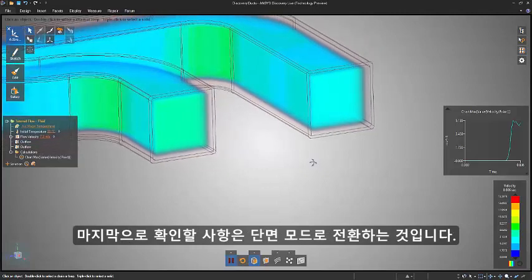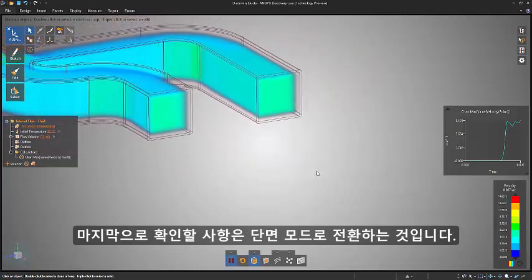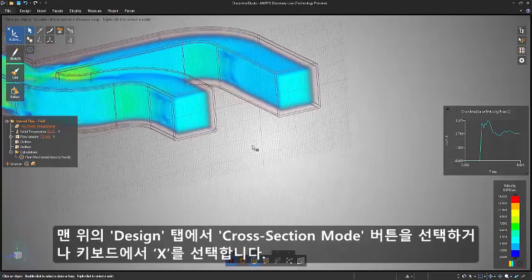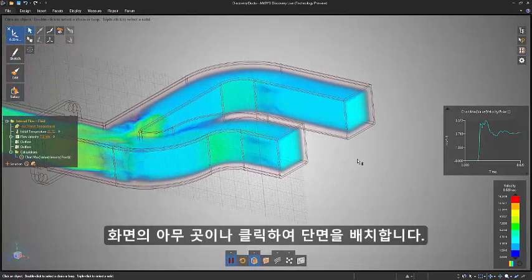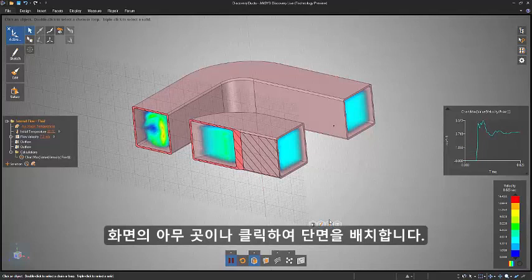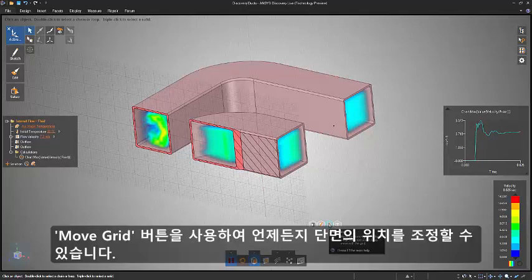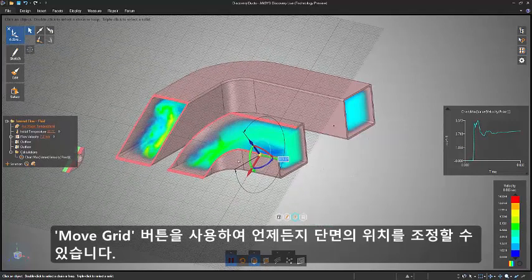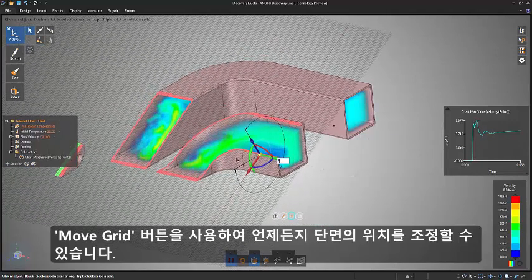A final observation we will make is to go into a cross-section mode. Under the Design tab at the top, select the Cross-Section Mode button, or just select X on your keyboard. Click anywhere on the screen to place the cross-section. You can use the Move Grid button to adjust the location of your cross-section at any time.